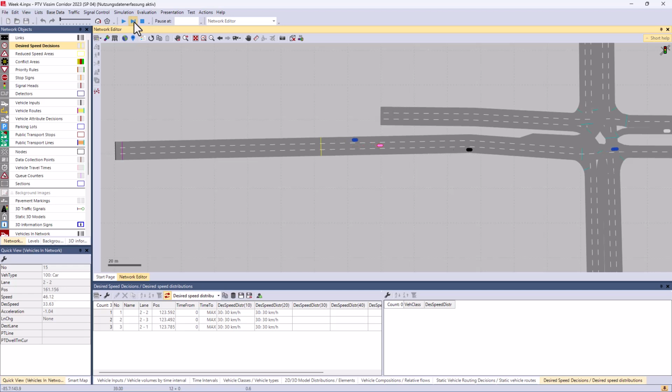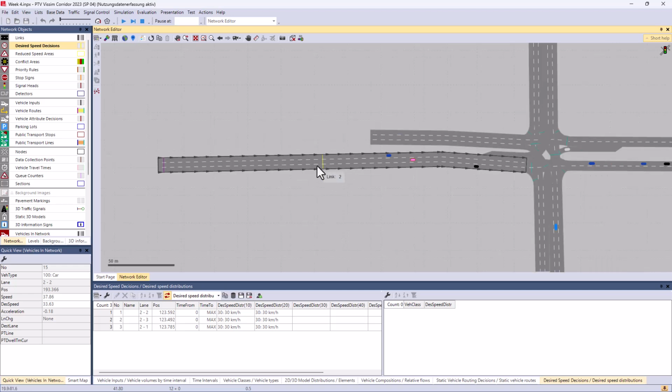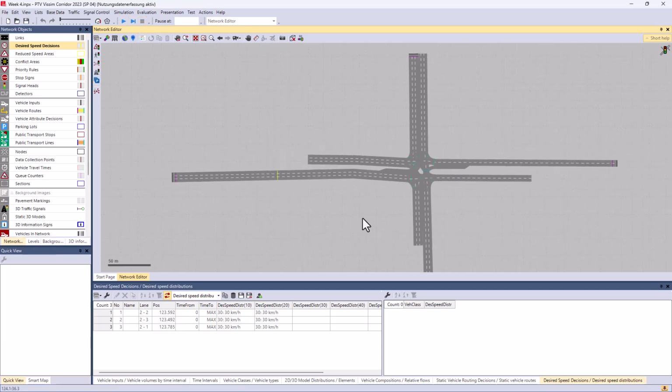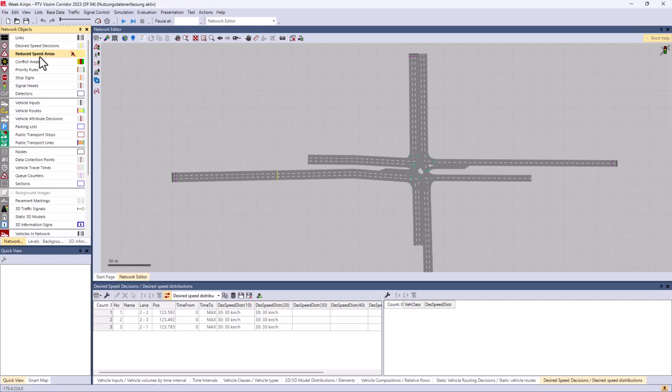Okay, this way, because it cannot really abruptly drop the speed down. That's dangerous. So it continuously slows down the speed and reaches 33 kilometers per hour for this particular vehicle. So that's how you use desired speed. Okay. And reduce the speed.